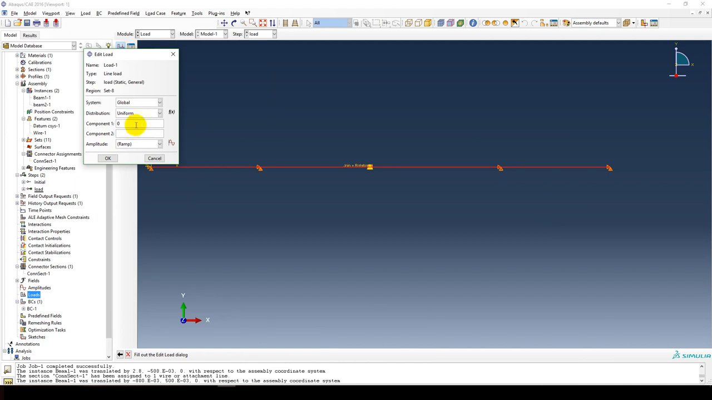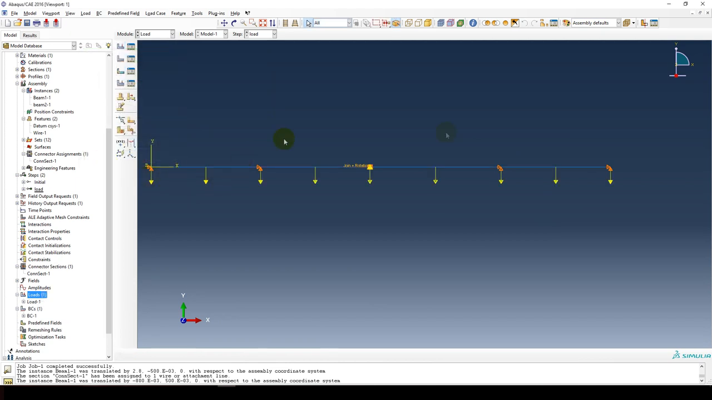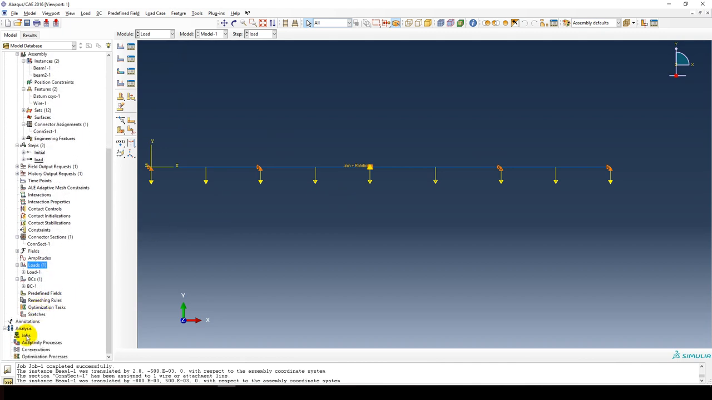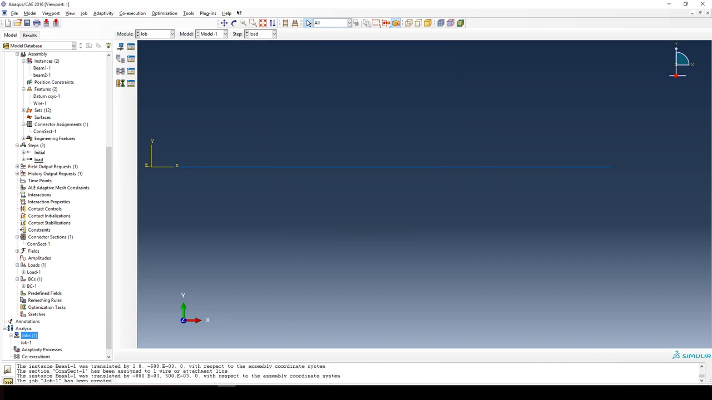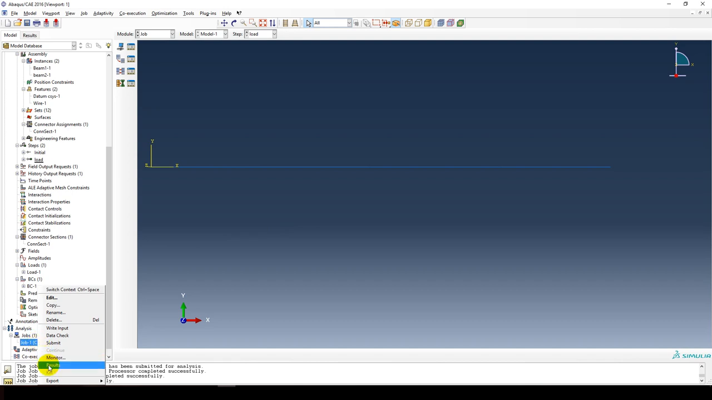Component 2 is minus 12 kilonewtons, great. So now I can create a job, everything seems to be fine. Job 1, default, okay. Submit the job, hopefully there's no errors. Override the files. It's running, shouldn't take too long. And the job completed successfully, great, so you can monitor the results.